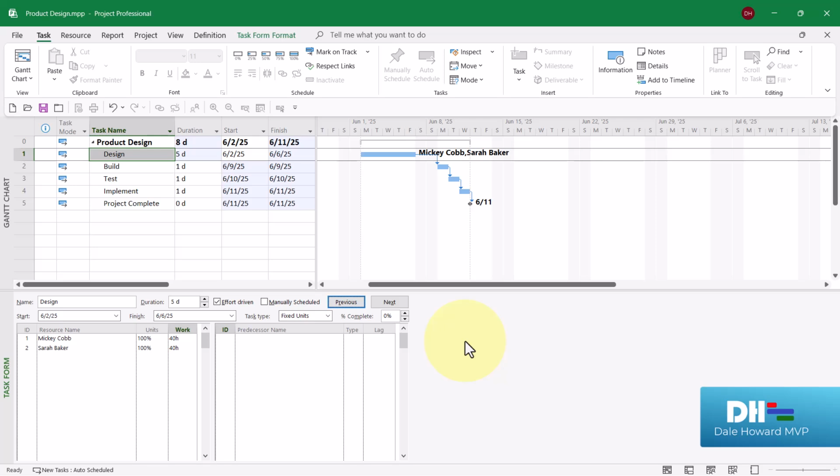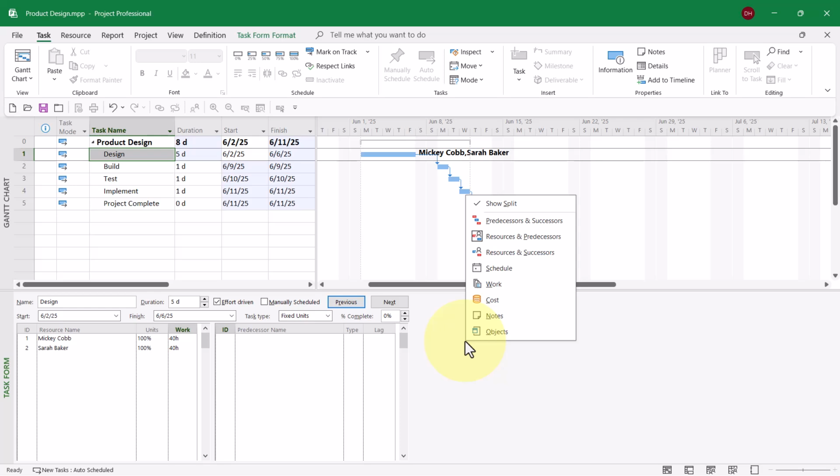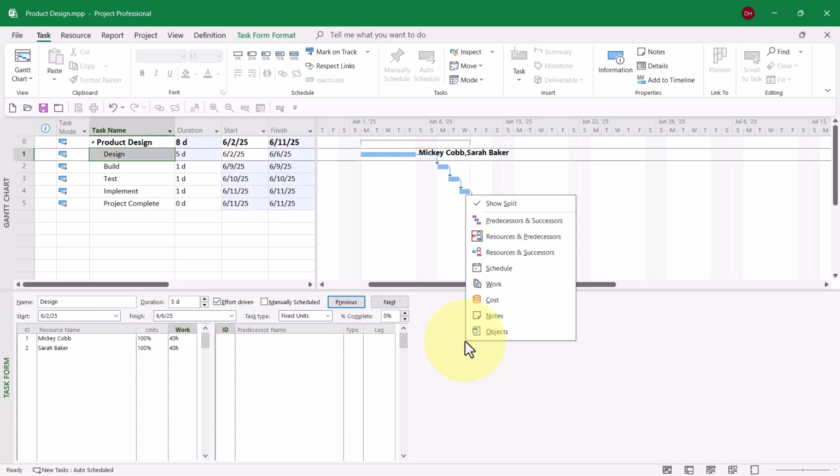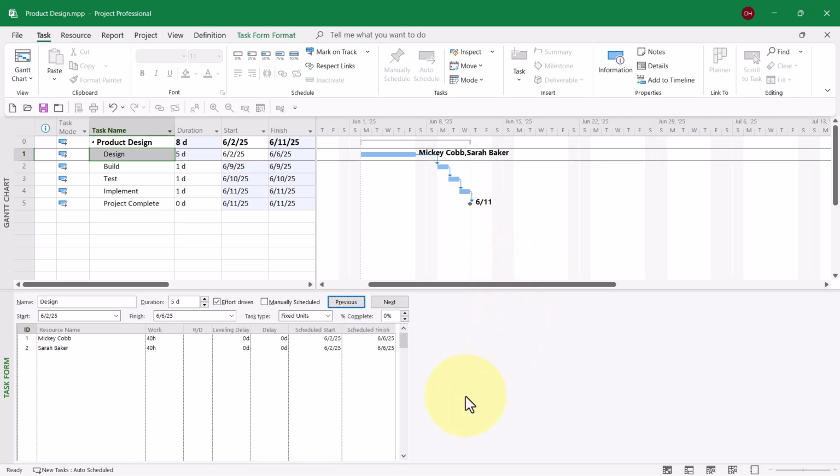Place your mouse pointer anywhere in the task form pane and do a right mouse click. Microsoft Project will display a shortcut menu of different sets of details that you can display in the task form. Select the set of details called Schedule. Here we go. Here's where we can see when each resource is going to begin work on the task.